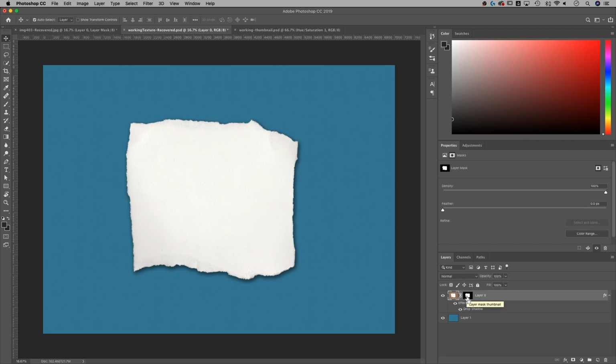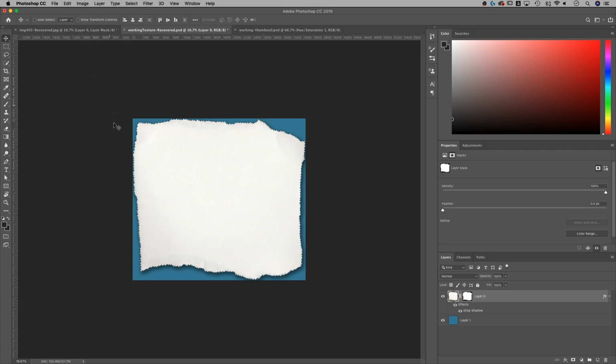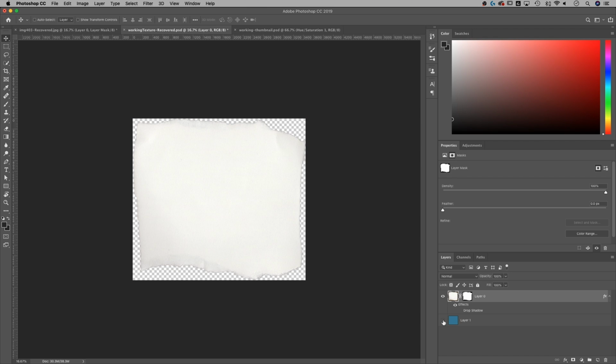Now, a quick way for you to sort of save this down as a PNG, or you can save it down as a PSD Photoshop file if you want to, is to hold Command or Control and click on the layer mask. And then what we're gonna do is go up to Image Crop. That's gonna crop to the edges of our piece of paper. Now I'm gonna hit Command or Control D to deselect. I'm gonna turn off the drop shadow and also turn off the background layer.